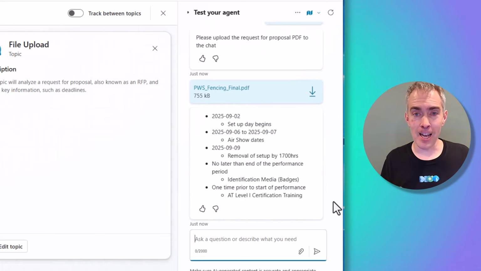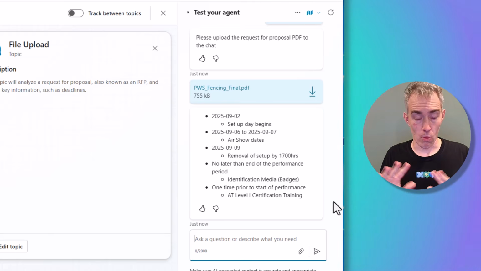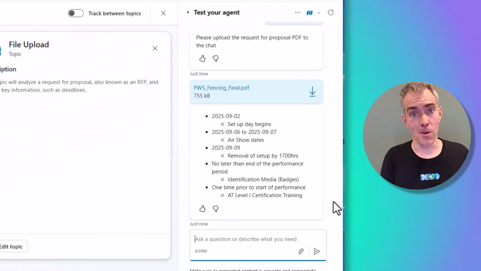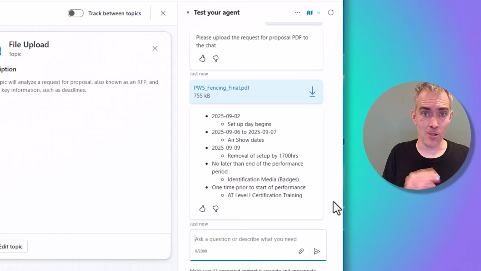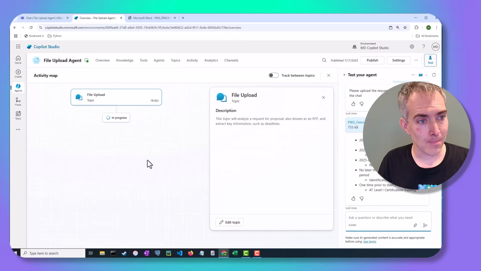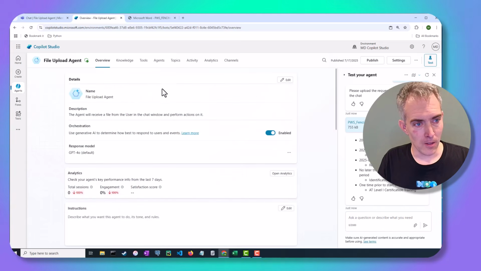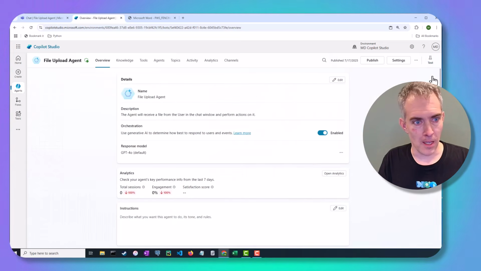But this video is kind of a two for one. I'm also going to show you how to upload a file completely topicless. That's right, completely topicless with generative orchestration mode. So if you think that's pretty neat, stick around to the end of the video, and I'm going to show you both ways to do this. Let's take a look at the agent that we're going to build.